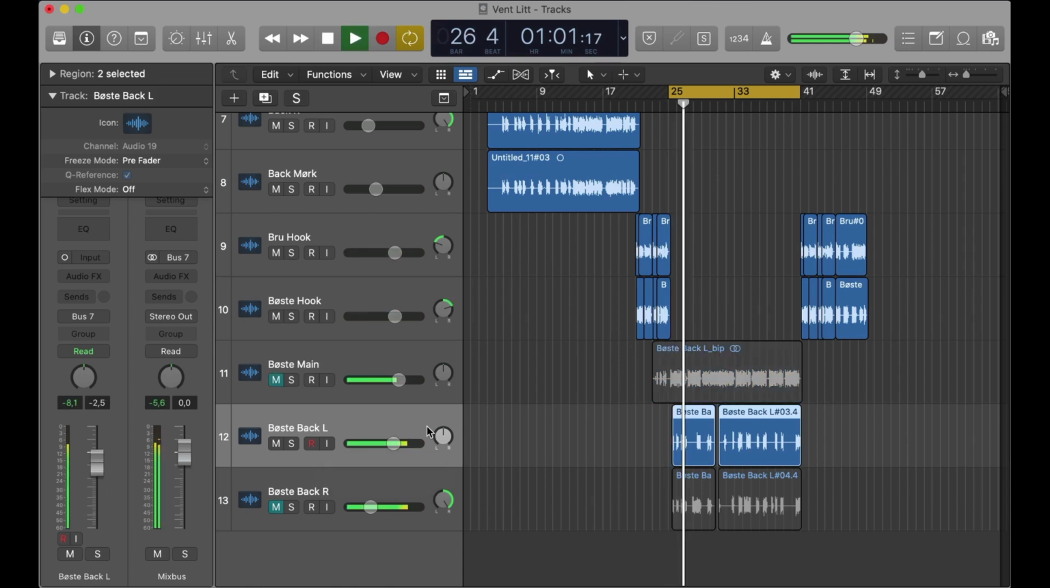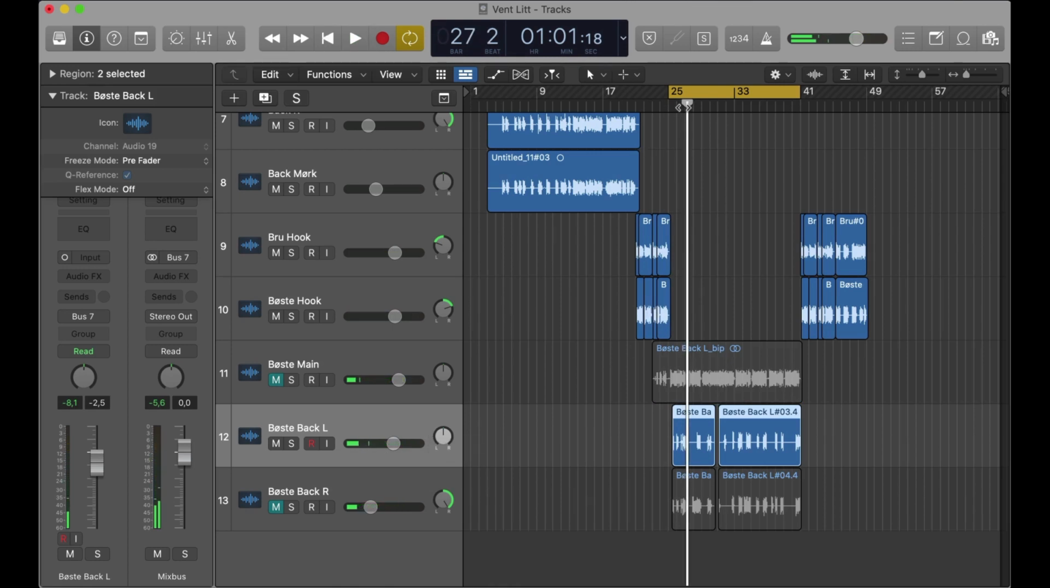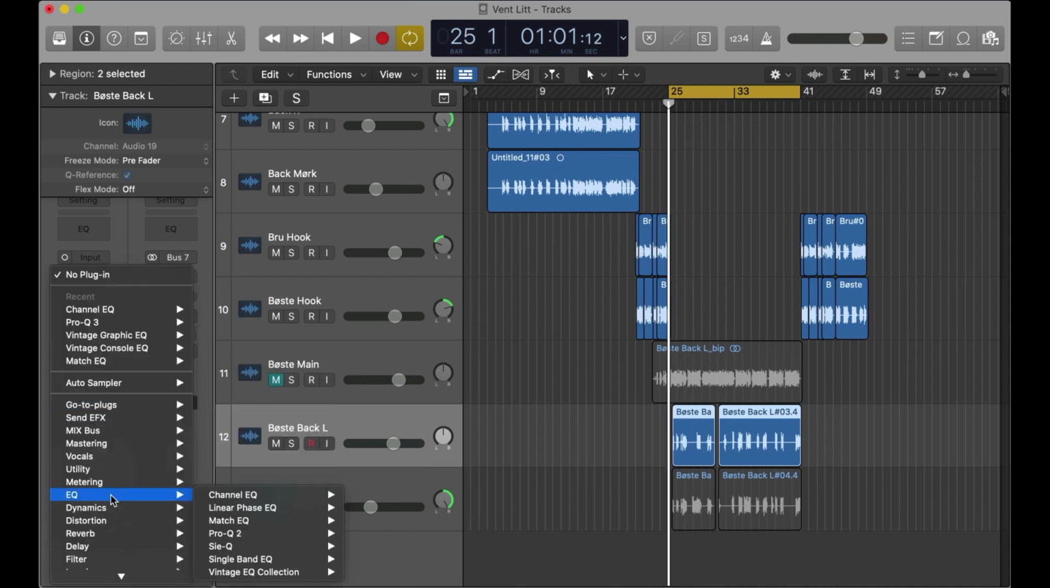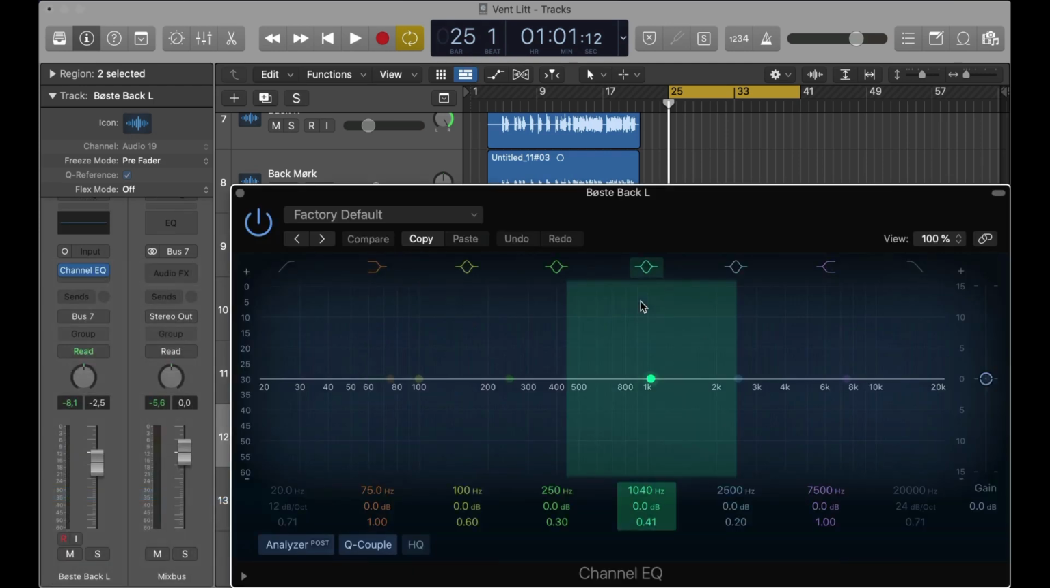Okay, now we want to push this back in the mix using an EQ. I normally tend to use Pro Q3 from FabFilter. For the sake of this video, I'm going to use the channel EQ from Logic. It's the stock EQ. And the first thing I will do is I will engage the high pass filter.